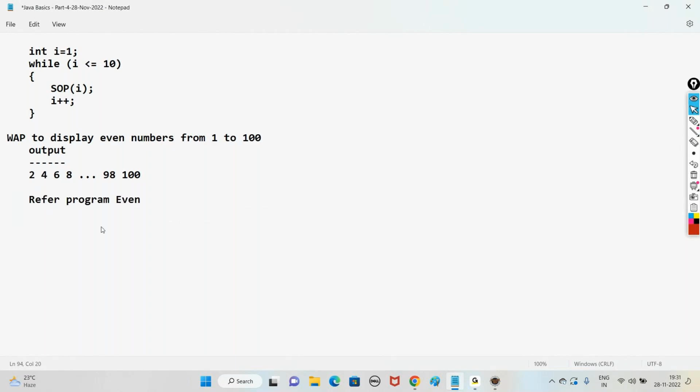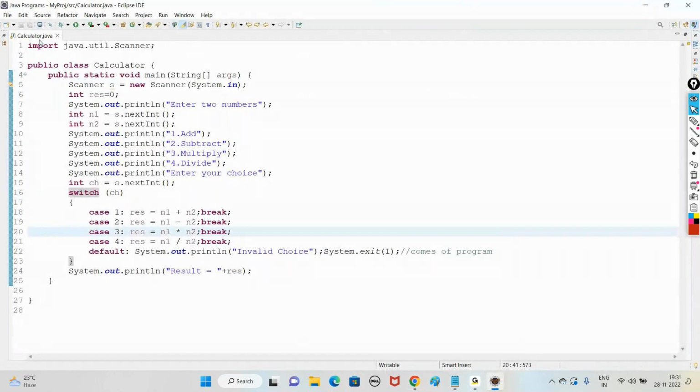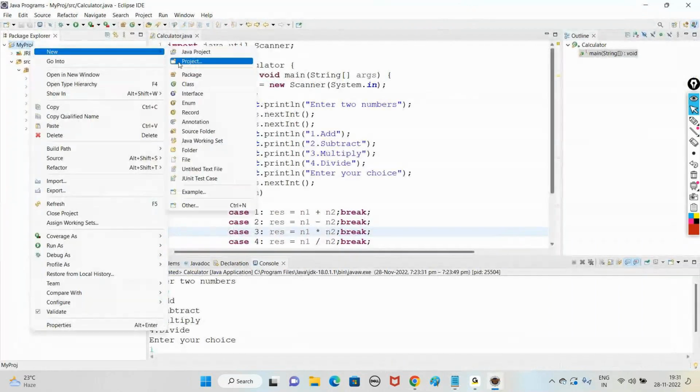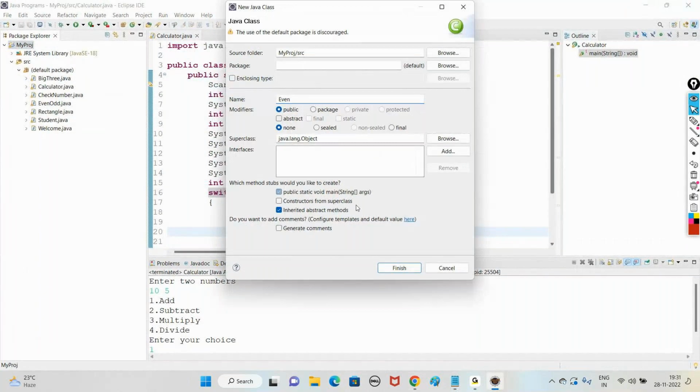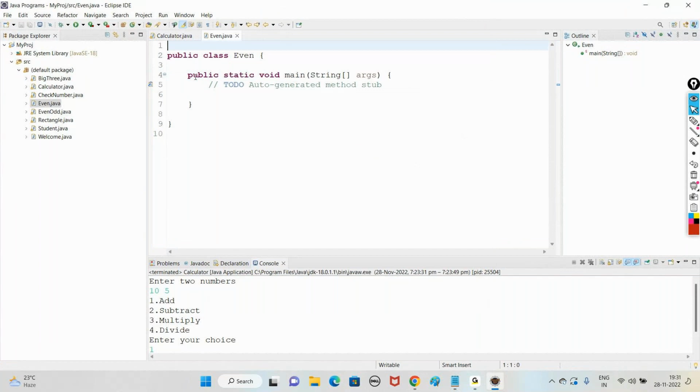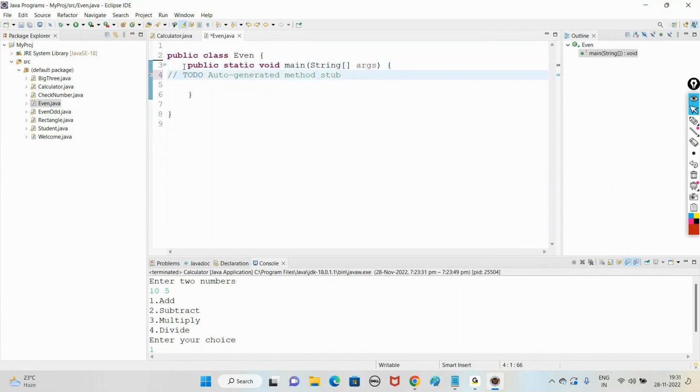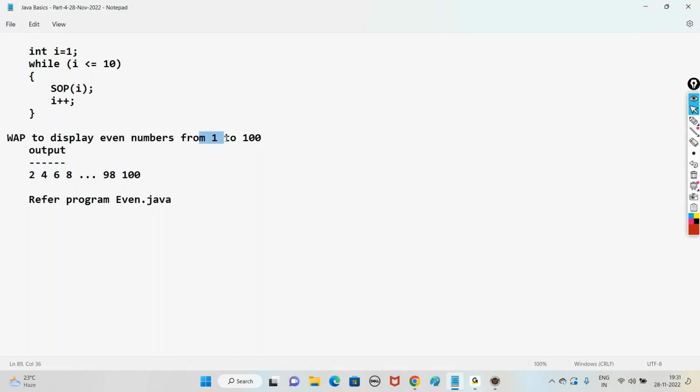Let us go with the code Even.java. Right click on the project and say new class Even with main method. Now for this program, do we need to use the Scanner class? No, right? Because when we run, it should directly display the output for us. The task is directly given, between 1 to 100. So there is no need to use the Scanner class because there is no user input here. The user is not giving any input for this program.